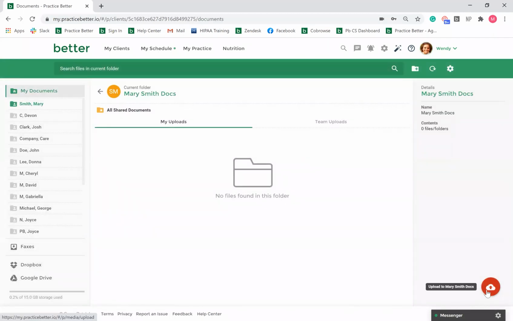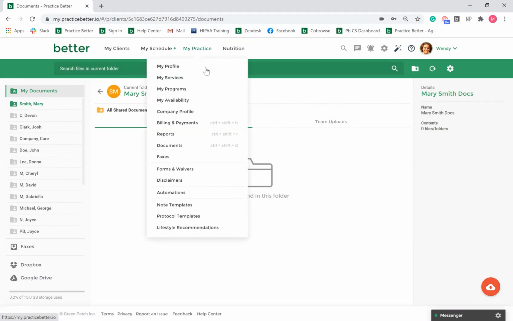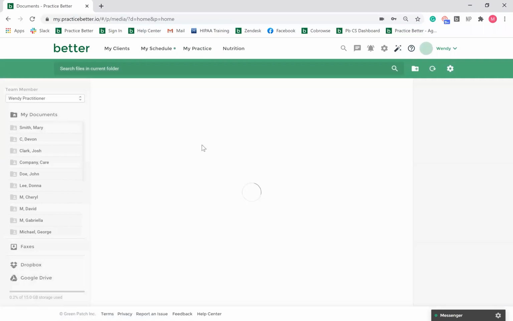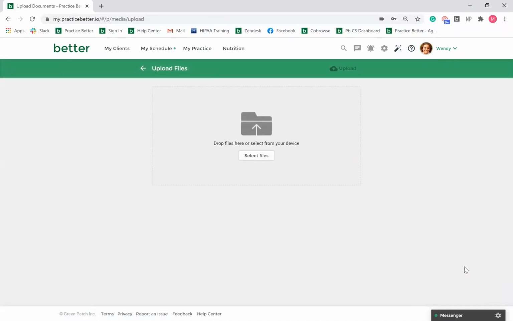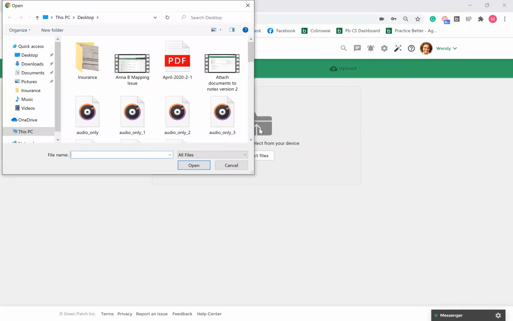Using the red upload button in the bottom right-hand corner, you can upload a file from your computer's hard drive to that specific client. Or you can go to My Practice, Documents, select the upload button, which will prompt you to select a file from your computer's hard drive.